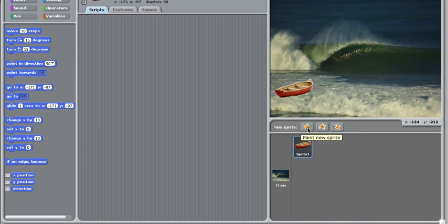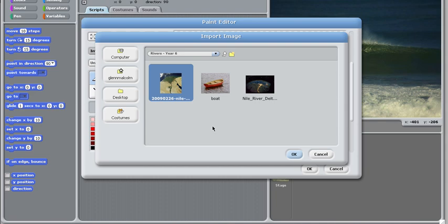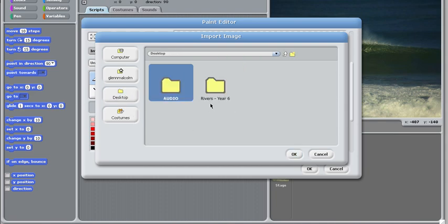made a new sprite, and I've gone to import, and I've gone to the folder which is on my desktop. This will be any folder that you want. It will probably be in your Year 6 folder or your Z drive or wherever you want to keep it. And I've got this picture here called Boat. What you can also see is two other pictures. I've got the River Nile at night, and I've also got this River Nile picture here.